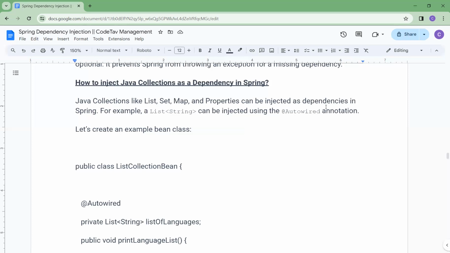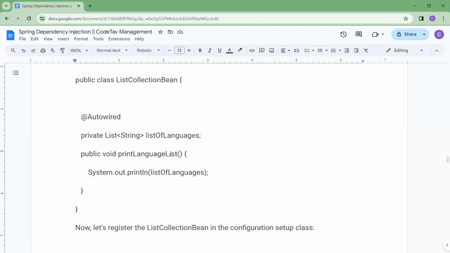For the experienced developers, Java collections like list, set, map, and properties can be used as an example of dependency injection. So first of all, let's create the example of a bean class.